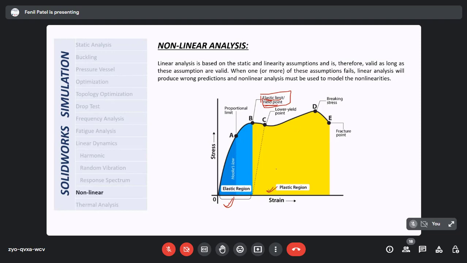So what is the difference between elastic and plastic? Just consider a rubber band. A rubber band is elastic: if you pull it and release it, it automatically returns to its original shape. That is called elastic. Plastic means, suppose you have a polythene bag. You stretch it, and if you release it, it never goes back to its original position. That is called plastic.